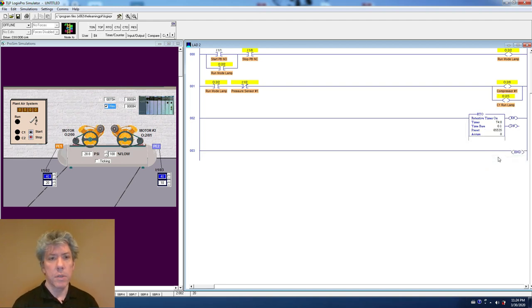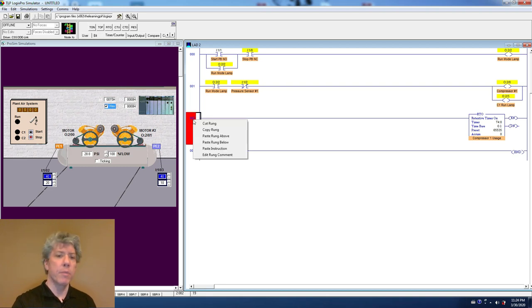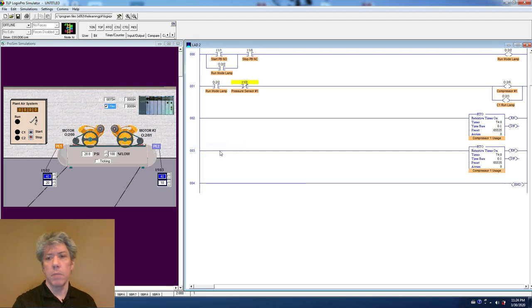I will call this compressor 1, I guess, usage. It's just how much time is on that compressor. And I'd like another timer like that for the other compressor. So I'm going to copy this rung, and then I'm going to paste the rung below.